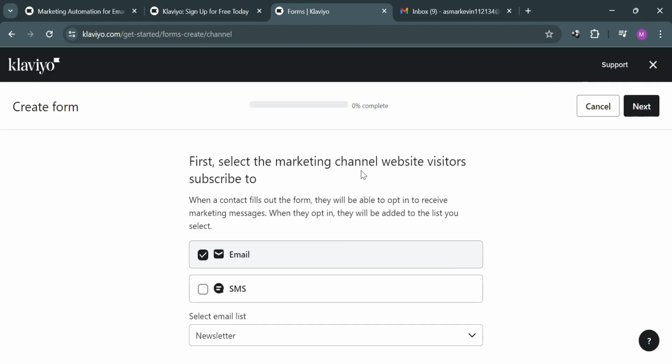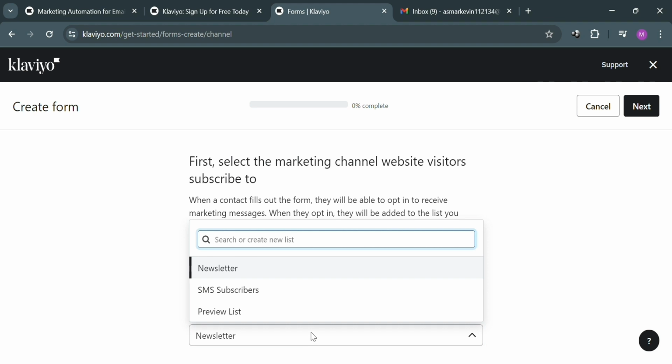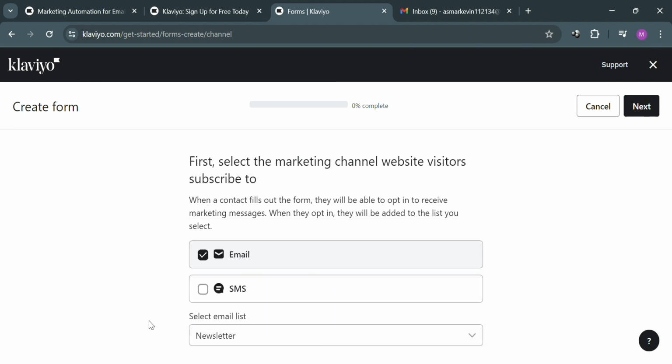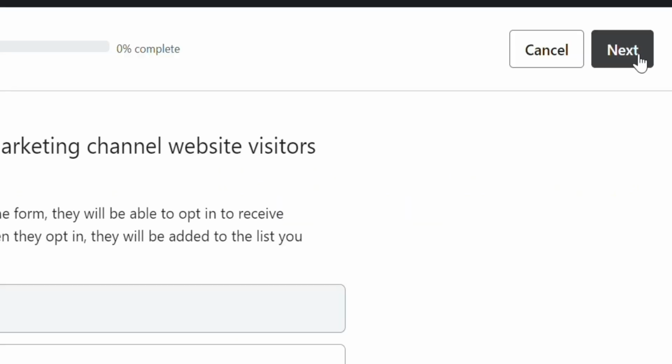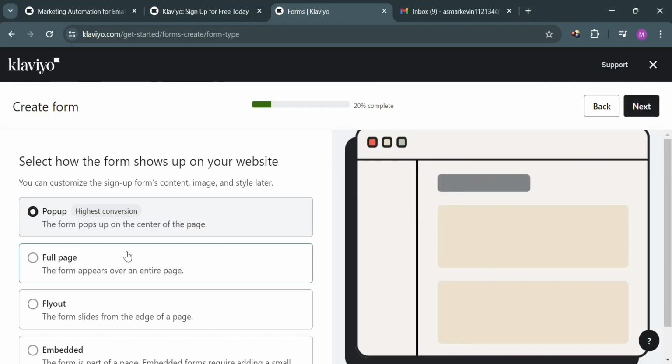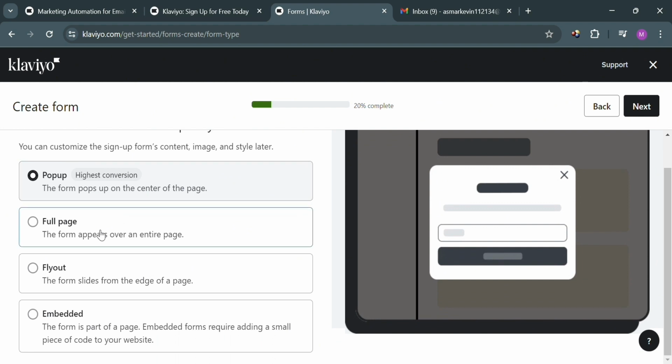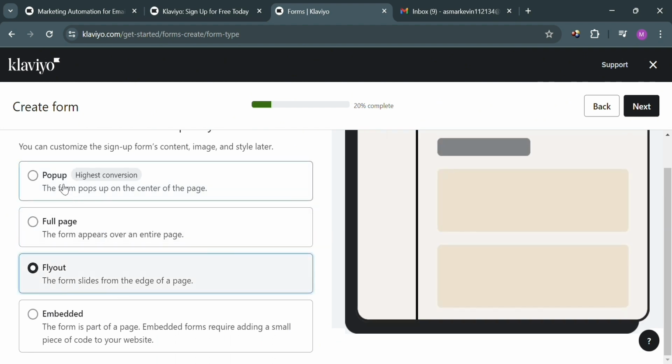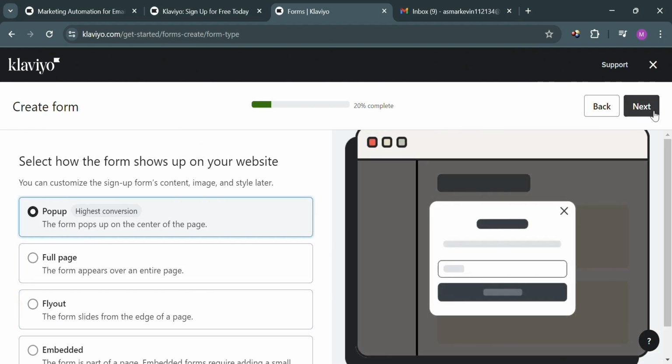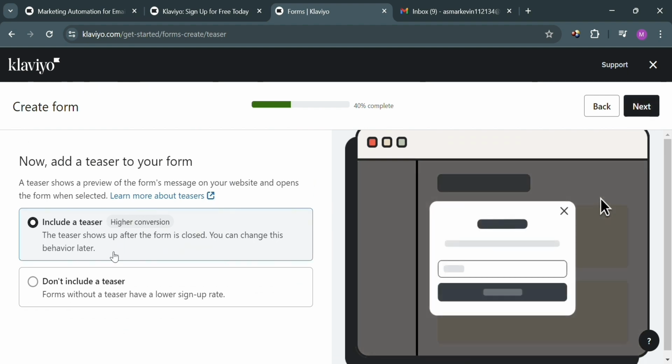From here, you can select either email or SMS, but I'm going to choose email since we're making this for email marketing. You could also select an email list, then just click the next button on the top right corner. After that, the next thing you need to do to create a form is to select how the form will pop up on your page. Then just click the next button on the top right corner. Then proceed by adding a teaser to your form.